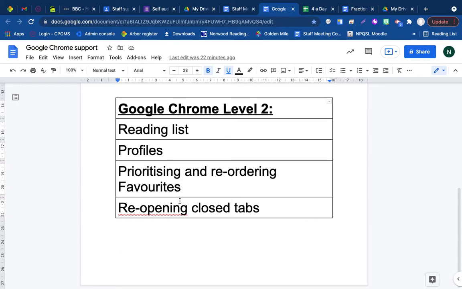For level 2, we're going to talk about the reading list and how it's different to the favourites, profiles, so having different profiles on Chrome, how you can prioritise and reorder your favourites, which I've mentioned how to add things to your favourite bar in the first video, and finally reopening closed tabs. Okay, so reading list.